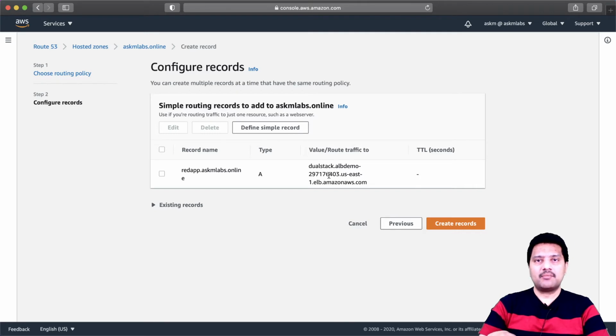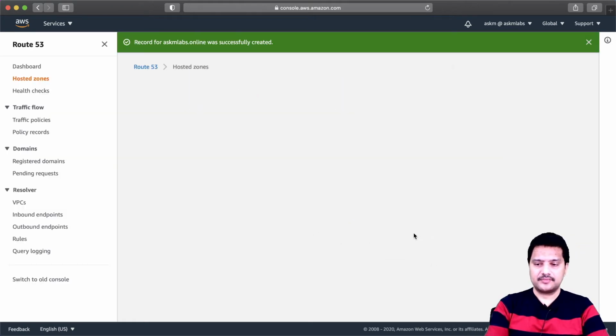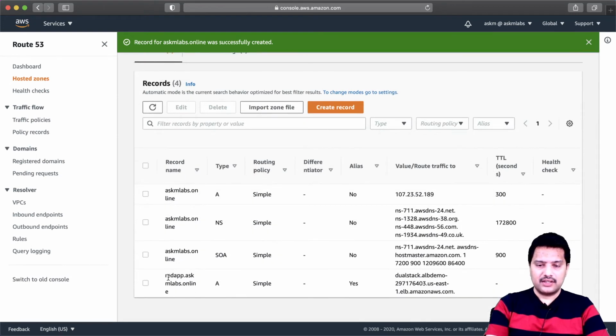Then internally the application load balancer decides where to send the request from the client. Okay, create this record. The red app record is created.